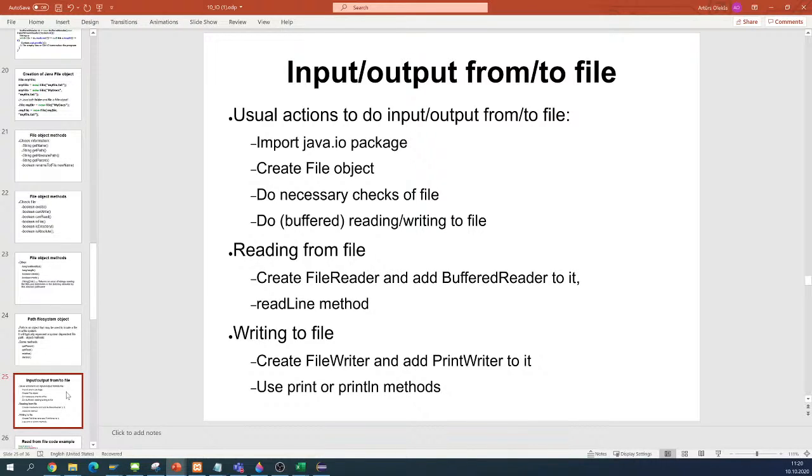Okay, then the input output from or to the file. There are some usual actions that we want to do. Most of the classes are located in the java.io package. We create a new file object, do some checks on the file if necessary, and in most cases we use buffered reading, because there are so many dynamic objects used inside, so the buffering is needed.